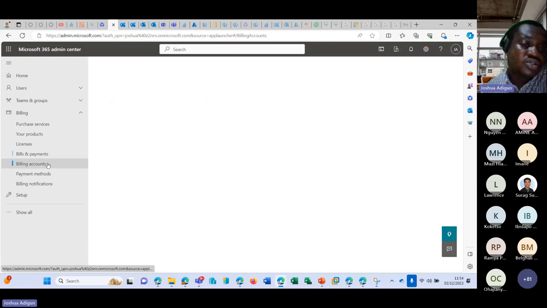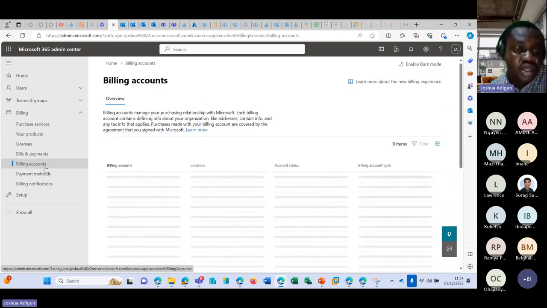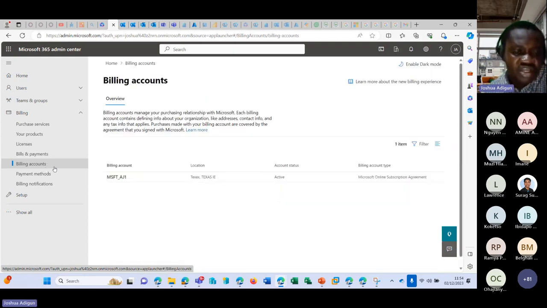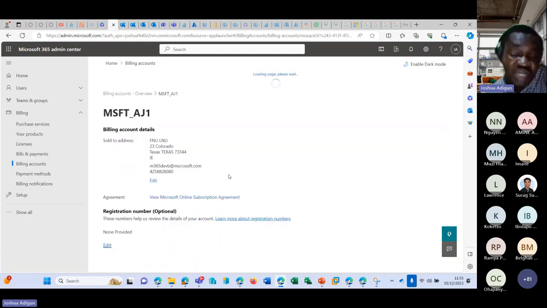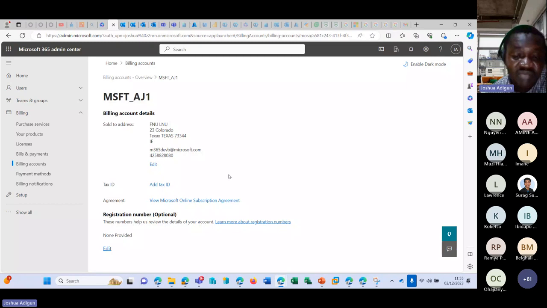So billing account is your organization. This is your organization name, the location, and then the account type. So there is the billing account type, which is the Microsoft Online Subscription Agreement. There are some things you might be doing going forward that Microsoft would say you need to get a particular agreement and the likes. So you can come here to check your agreement.